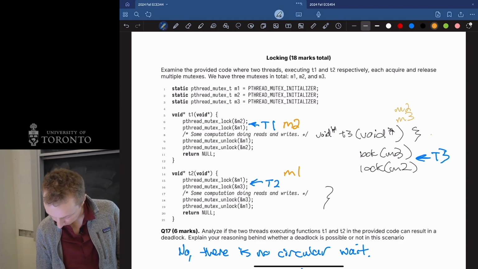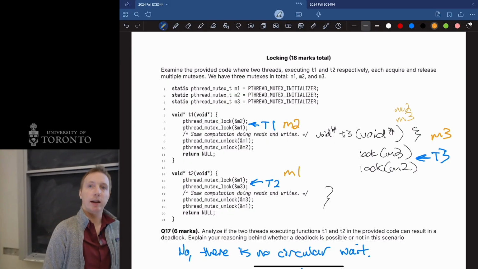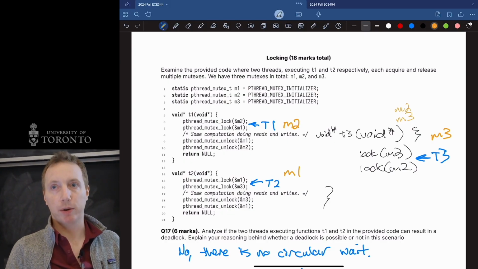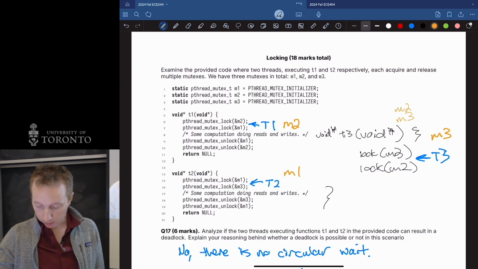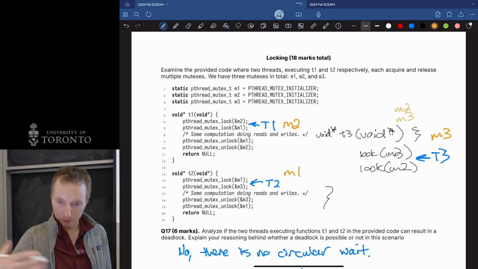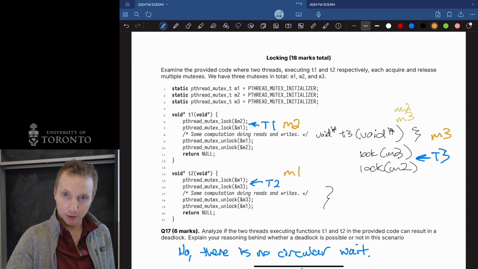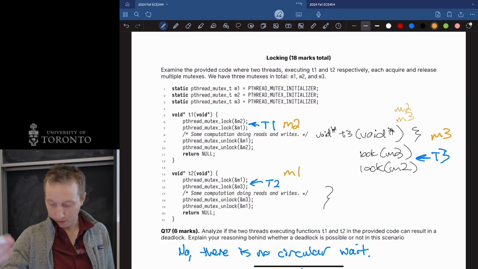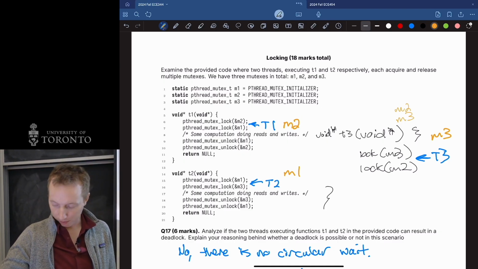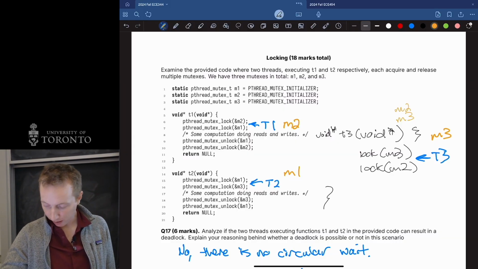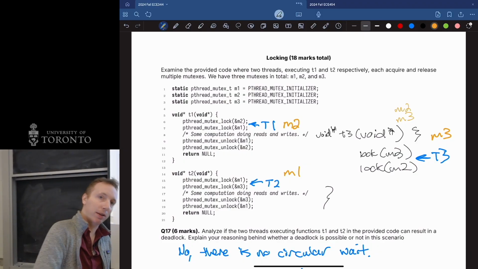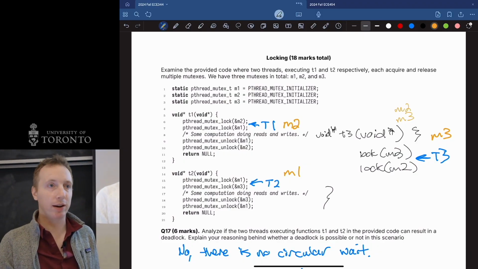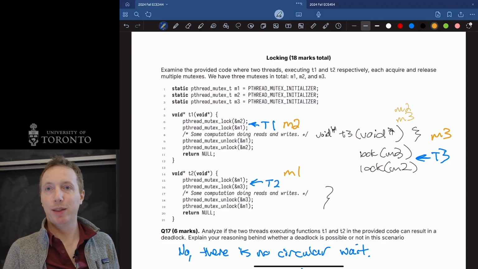It gets the M3 mutex. And now none of them can make progress anymore, right? Thread 1 can't make any progress because it's trying to get M1, which is held by thread 2. Thread 2 can't make any progress because it's trying to get M3, which is held by thread 3. And thread 3 can't make any progress because it's trying to get M2, which is held by thread 1. So we deadlocked. So everyone okay with that?